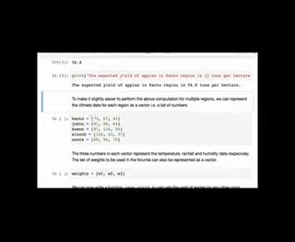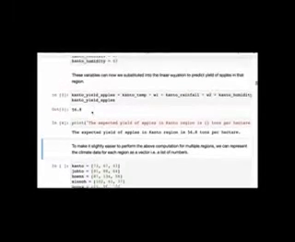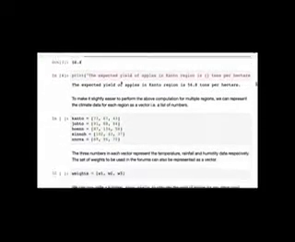But to make it slightly easier to perform the same computation for multiple regions, we can represent the climate data for each region as a list of numbers, or what in mathematics is also called a vector. Because otherwise we might end up creating a lot of variables. For 5 regions, we end up creating 15 variables. For 50 regions, we end up creating 150 variables, and that's just a lot of code to write.